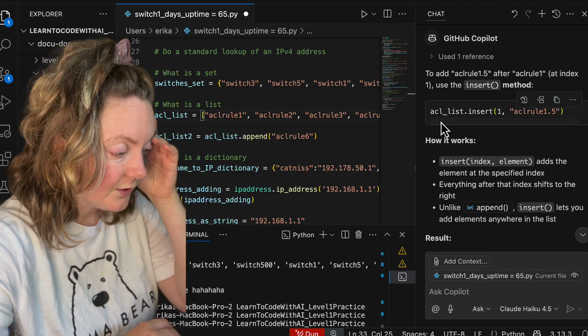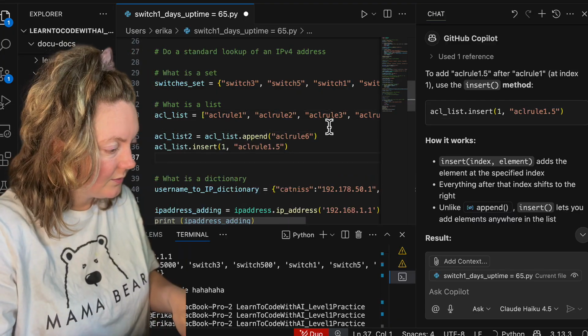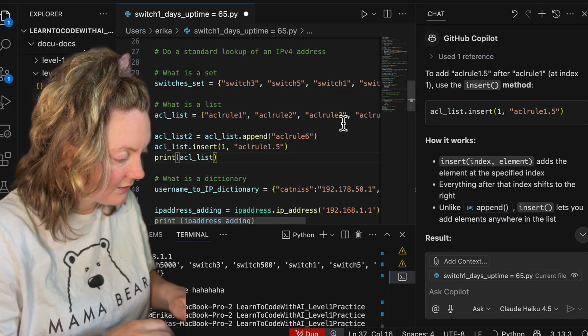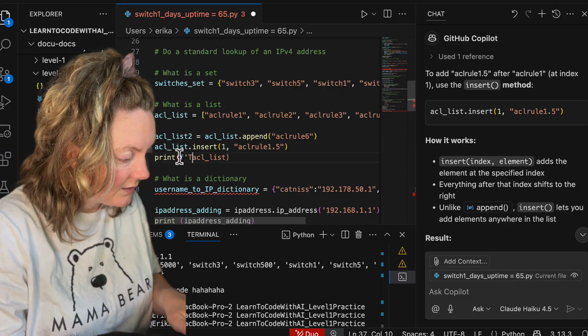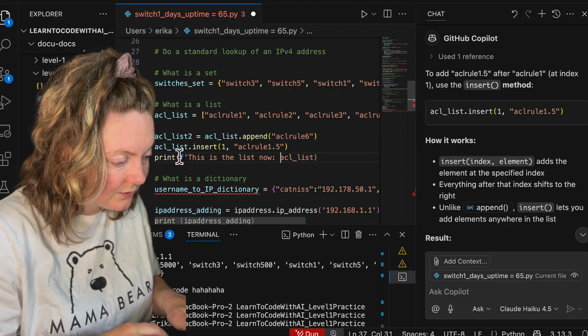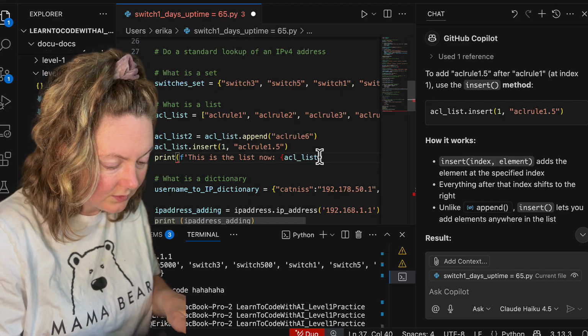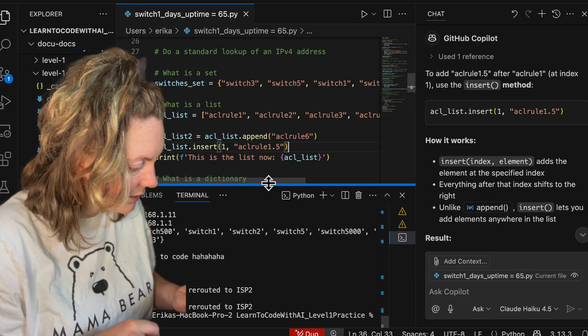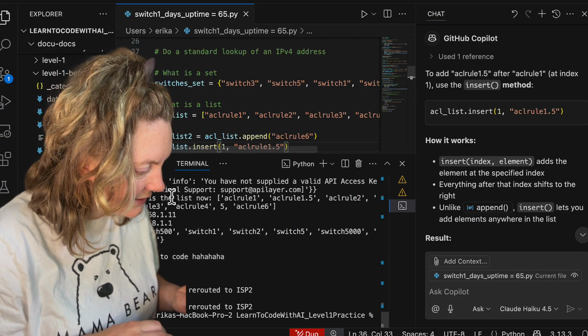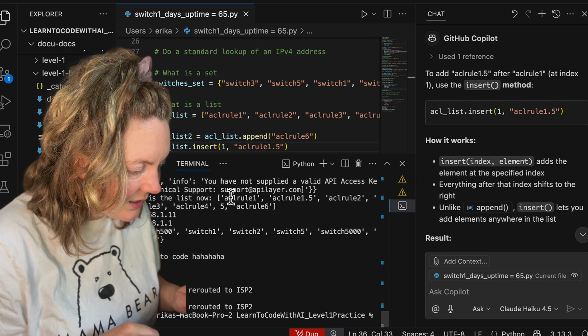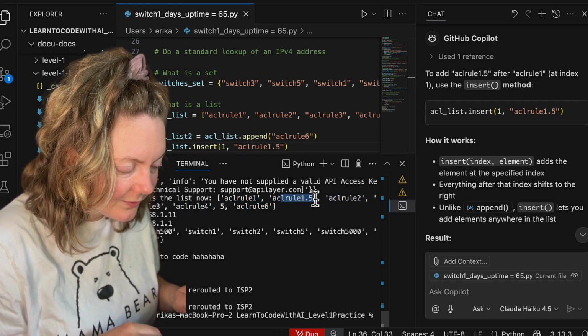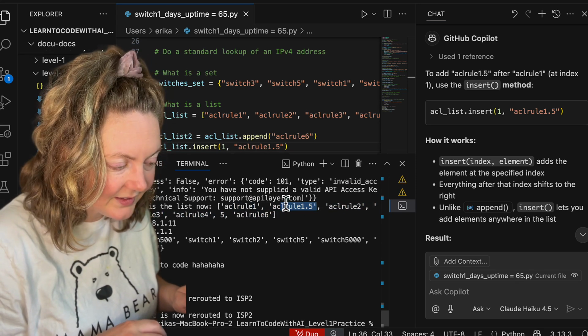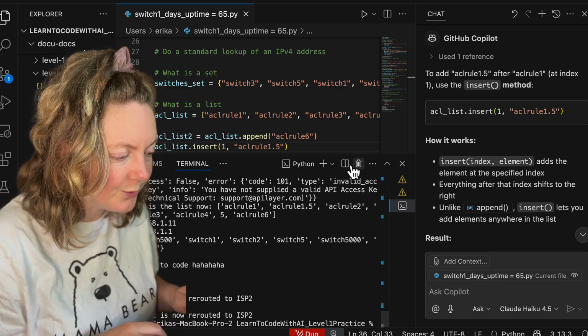I'm just going to copy here for simplicity. Print ACL list. This is the list now. All right, this is the list now. Hey, there you go. You see ACL rule 1.5. After ACL rule 1, it's at index 1. It's also before ACL rule 2.